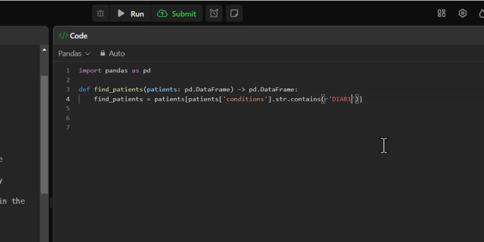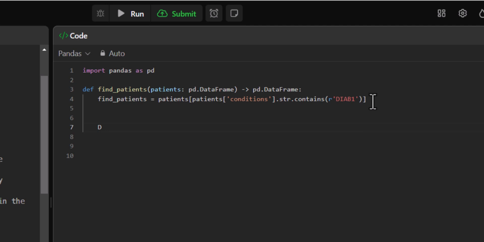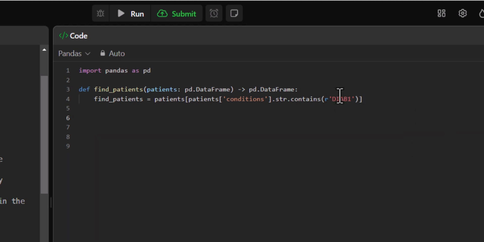But the problem is that it will look for this text even if they are separated by other text. Like for example, if I have D and then something and then IA and then something and then B like this. So it contains all these letters, but they have some other text in between. Contains will still return this output because these letters are contained inside the text. So to solve this issue, we have to group this text as one.